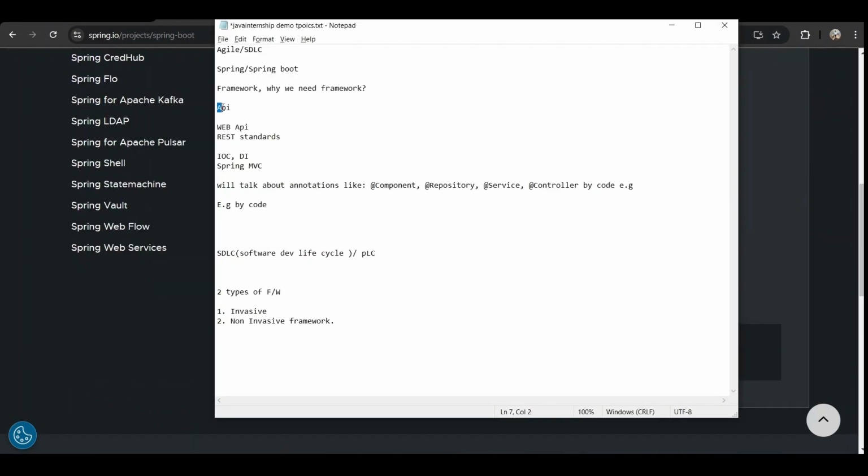Okay, now let's talk about APIs, web APIs, REST standards, etc. So what is an API first of all? API stands for application programming interface. It is a mechanism that is used for inter-application communication. Each time you use any application like Facebook, Instagram, Netflix, or any other, or you check the weather on your phone, you are using APIs.